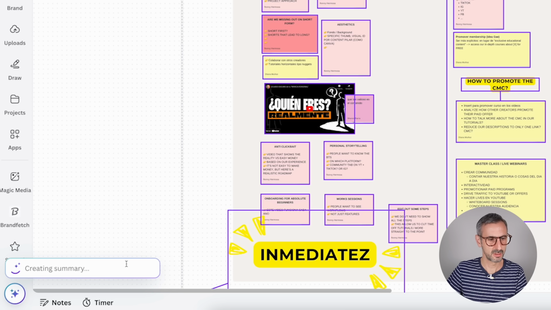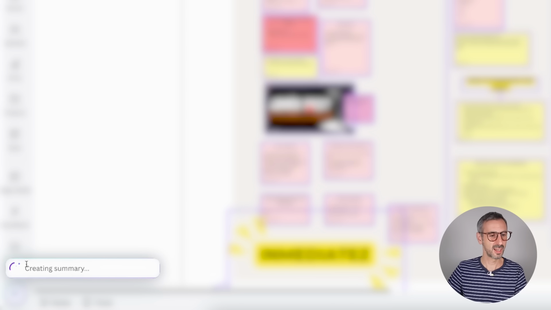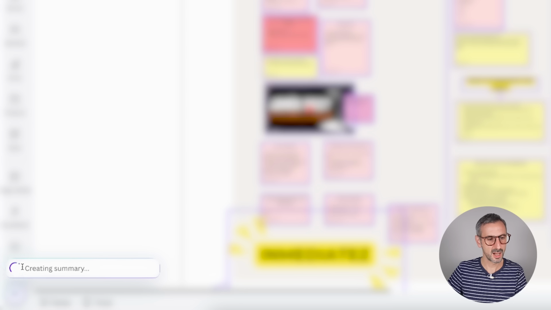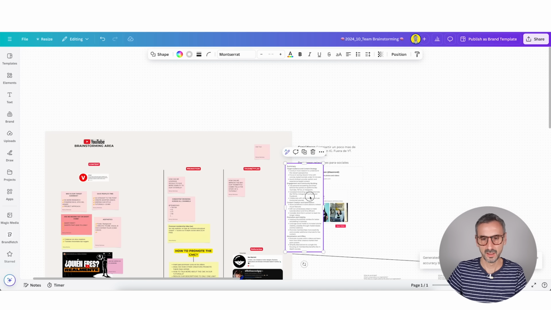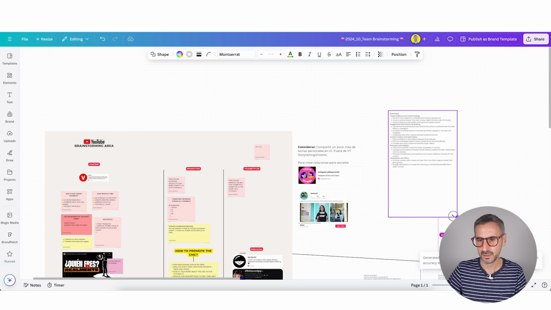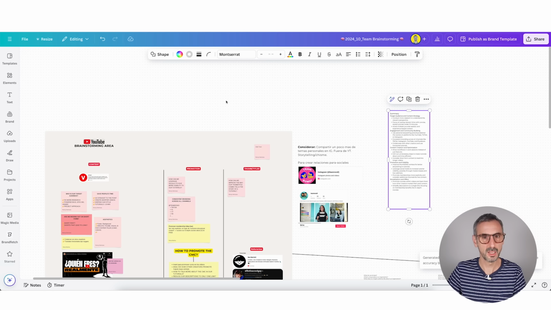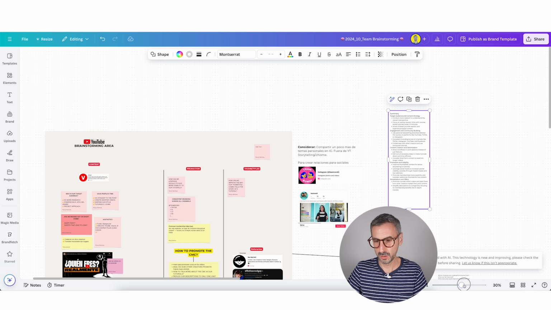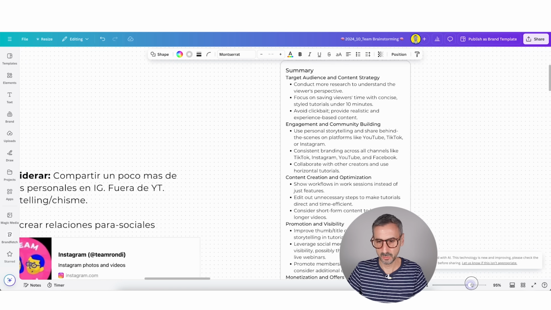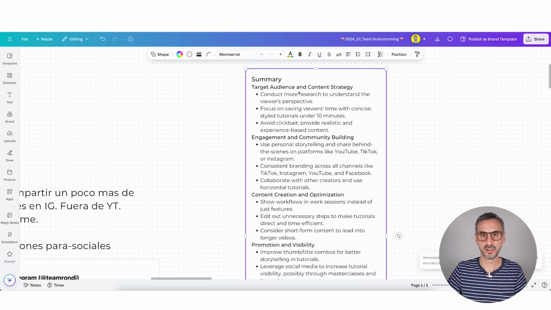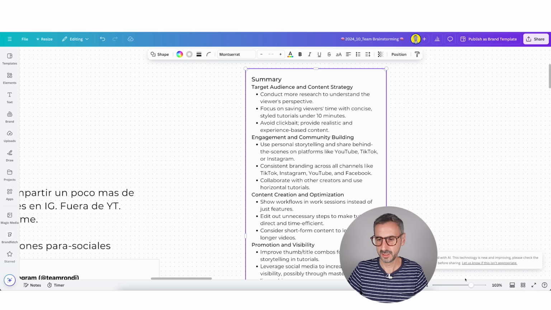I'm going to click that button, and you see here something's going on. Canva is creating my summary. The AI is creating my summary right here. And there you go. I have this summary created for me. I can zoom in if I want to on that summary so I can read it. Summary: target audience and content strategy, conduct more research to understand the viewer's perspective, focus on saving viewers time with concise, styled tutorials under 10 minutes, avoid clickbait, provide realistic and experience-based content, etc., etc.